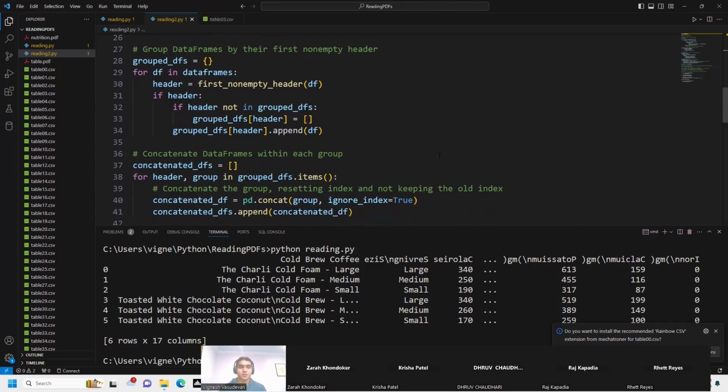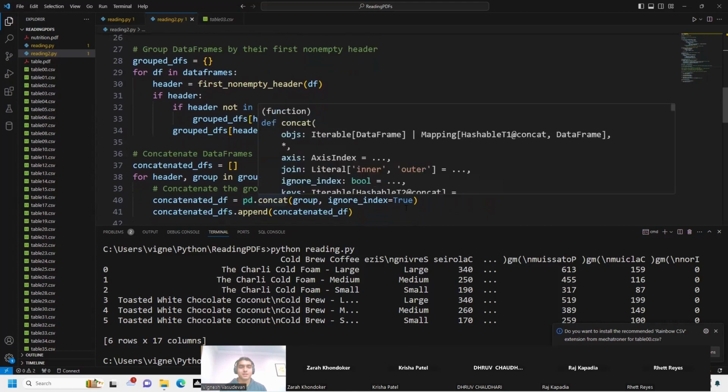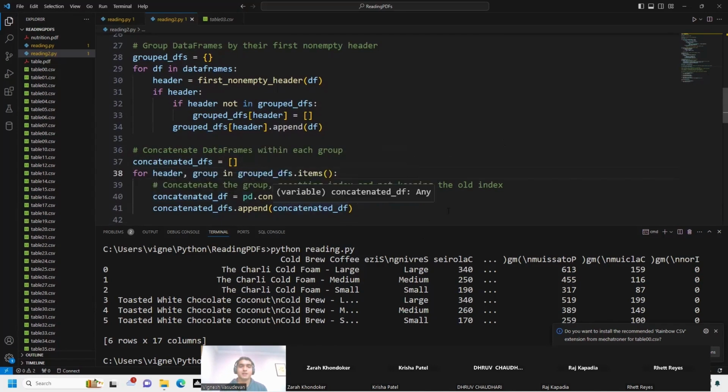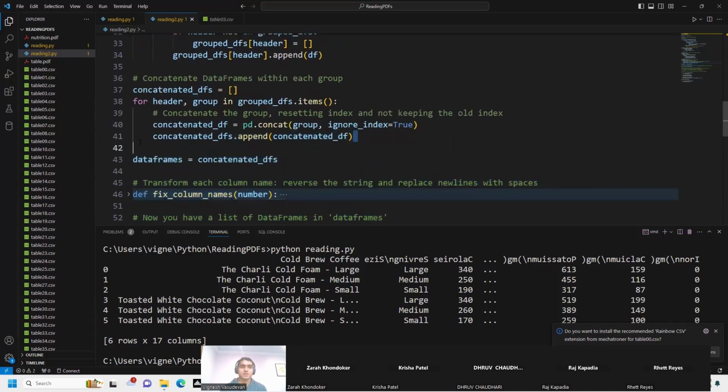And now we're going to use a function called pd.concat. So first we're going to make a list of our concatenated data frames. It's going to be empty, but we're going to use it. So we iterate through all our grouped data frames, and we use pd.concat to concatenate the groups together. So everything that's in the same group will be concatenated into one data frame. And then once we do that, we add it to this empty list.